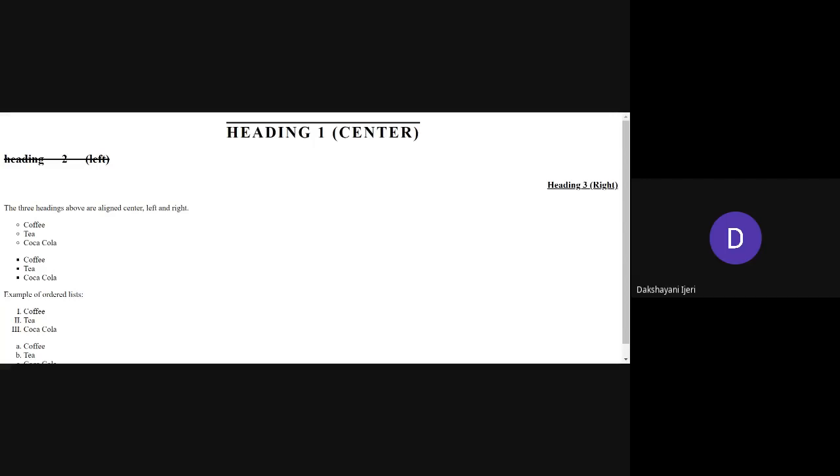Okay, so coming to the next, where you have created a list, right? The first list you have used with the circle as a notation. You can see here, this is the first list, coffee, tea, and Coca-Cola, which has been specified the circle as a list style type to be used here. So the list style type property has been used with a value circle, for which you are able to see the circle as notations here.